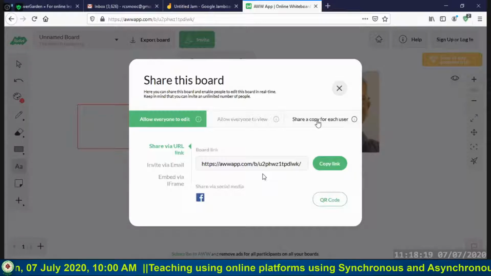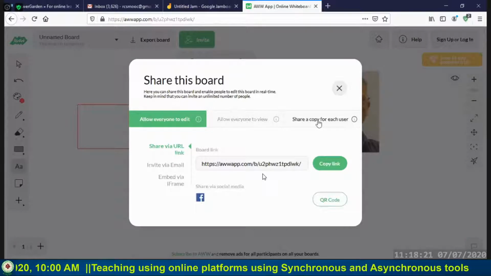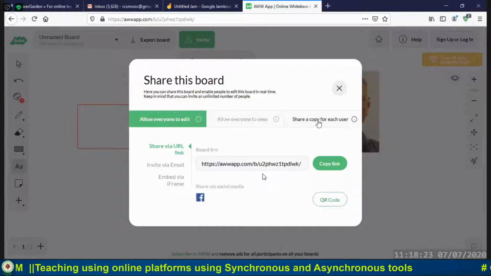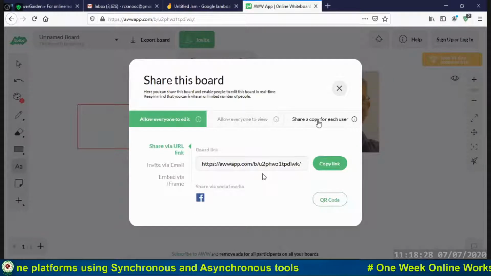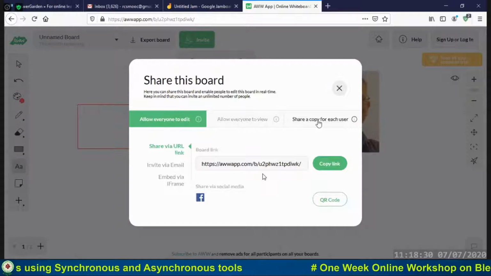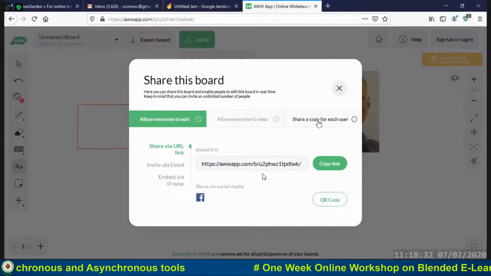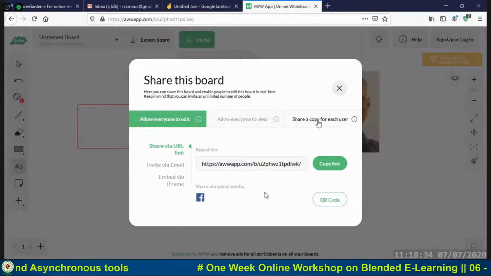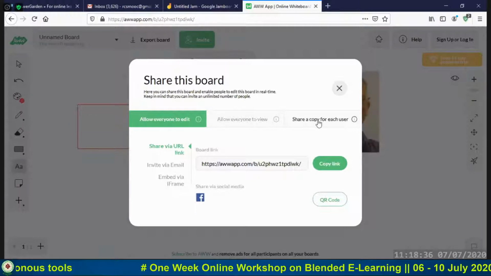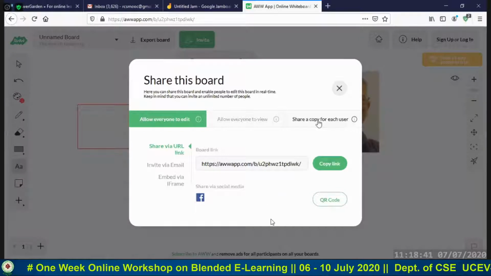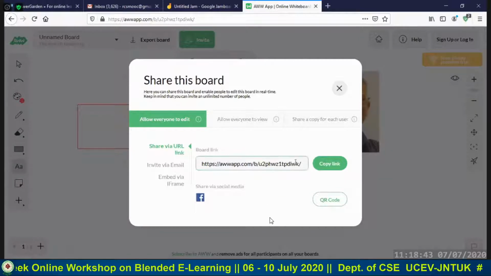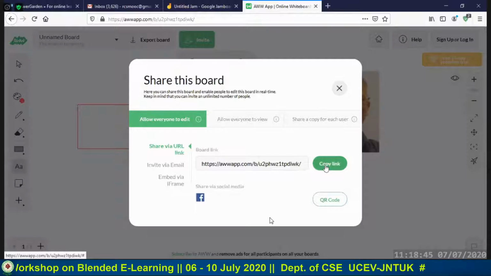So if I click on it and share an individual copy for each user, that is very good if you want to allow all your students to do their own independent work. You will be able to see everyone's work, but the students will be able to see only their own work with this feature. And then this is the copy link.